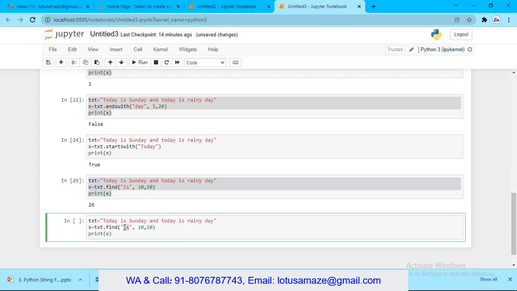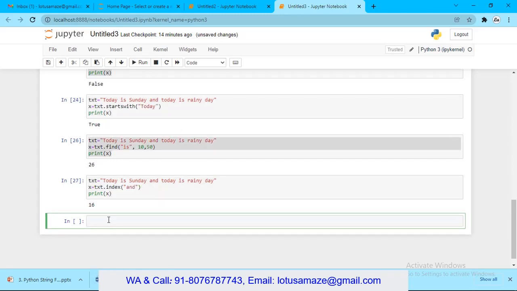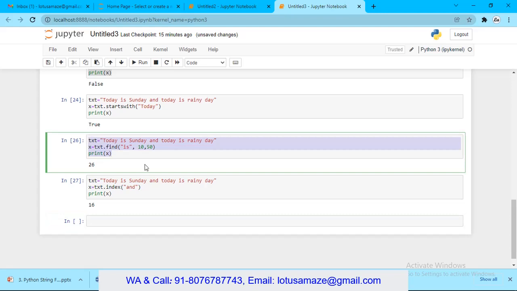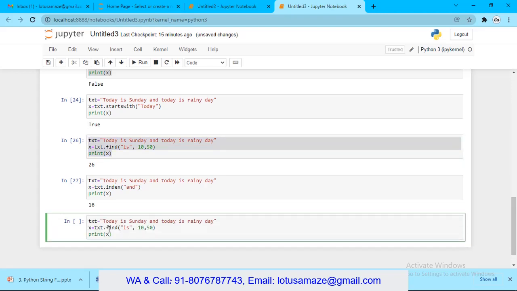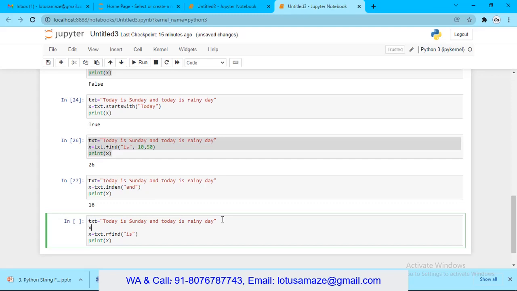Similarly, there is one more function, index, which checks the index value of a particular string. For example, I want to check the index value of "and". It's returning 16. So another function is rfind. The rfind method finds the last occurrence of the specified value. For example, using the same string, now I want to use rfind. In that case, it will find the last occurrence. So let's have both the methods here.